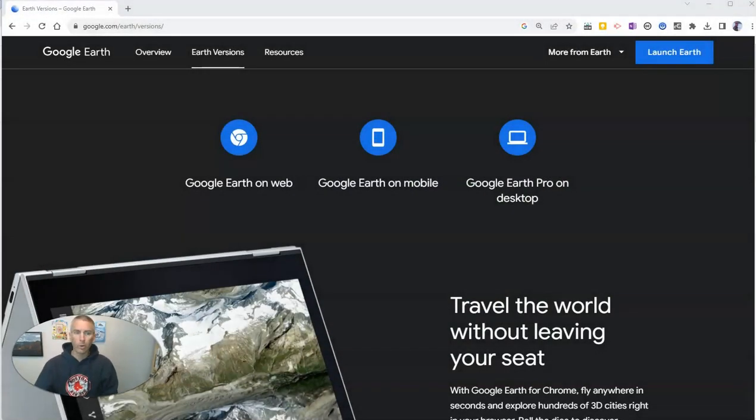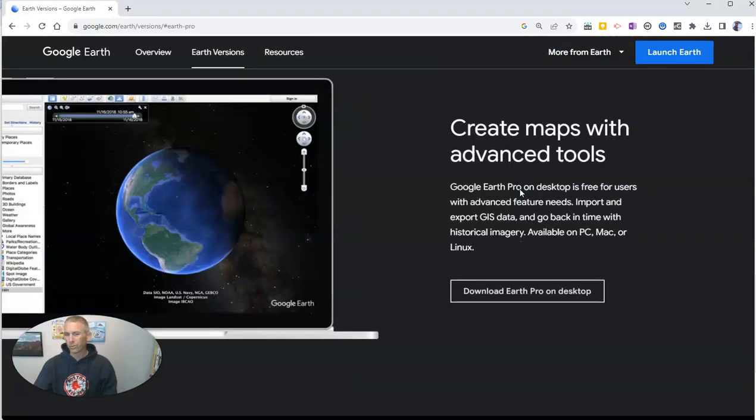First of all, go to google.com/earth/versions, because if you just go to earth.google.com in your web browser, that's going to launch you into the web version of Google Earth, which is not what we want to do. We want the Pro version, which is free. Don't let the name mislead you.